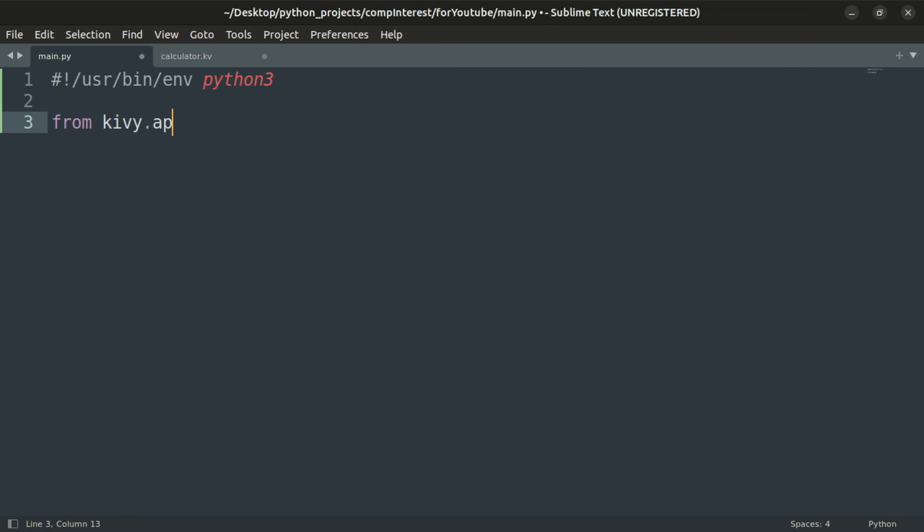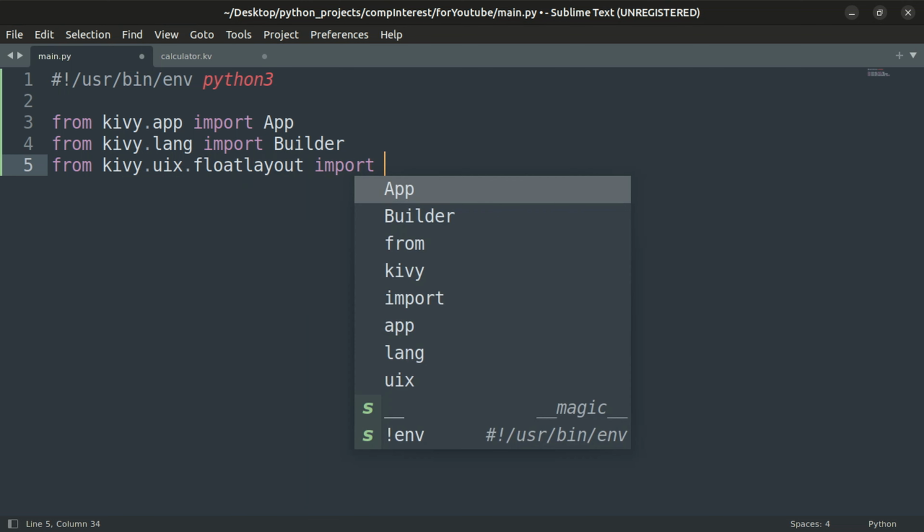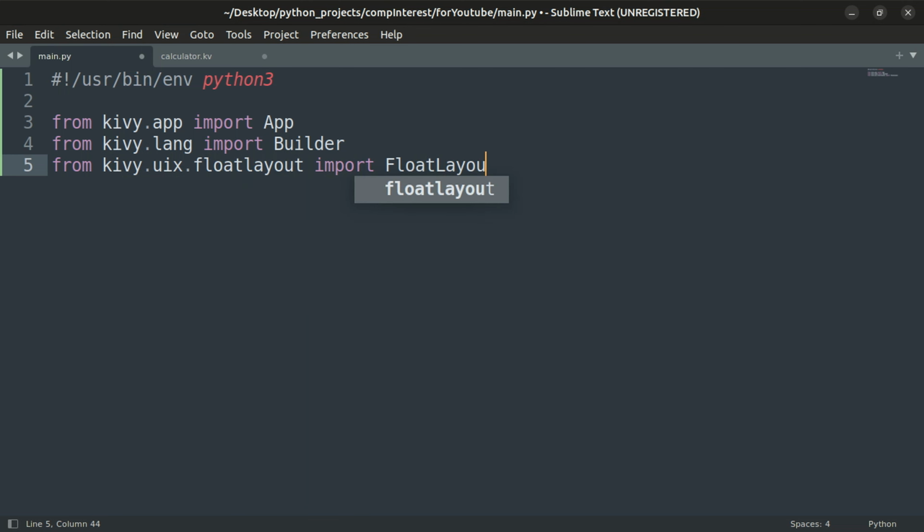So from kivy.app, we're going to import App. From kivy.lang, we're going to import Builder, and then from kivy.uix.floatlayout, we're going to import FloatLayout. And you can see these are all lowercase here on this side. The from is all lowercase, and on the import, the first letter is capital. And FloatLayout, you get capital F, capital L. That's important to remember.